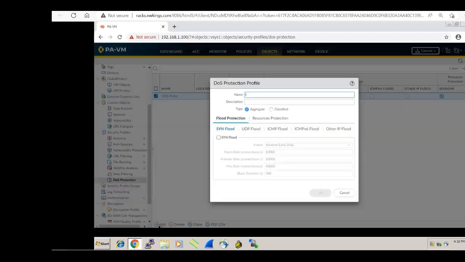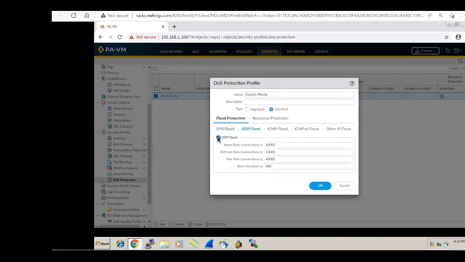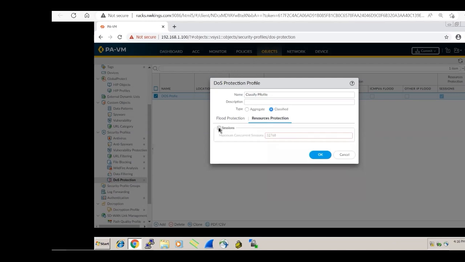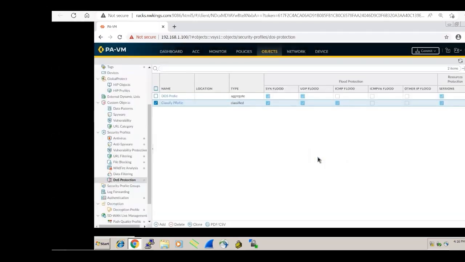Let's create one more. Let's see what the classified profile is. If I select classified, what are we going to do? It's the same thing. In the classified profile, it's the same: SYN flood, UDP flood. We will see where we can use it. Likewise, we can create the resource protection, the same things we created before, 1200, same as in the classified and also in the DOS aggregate. So likewise, we can create the profiles.